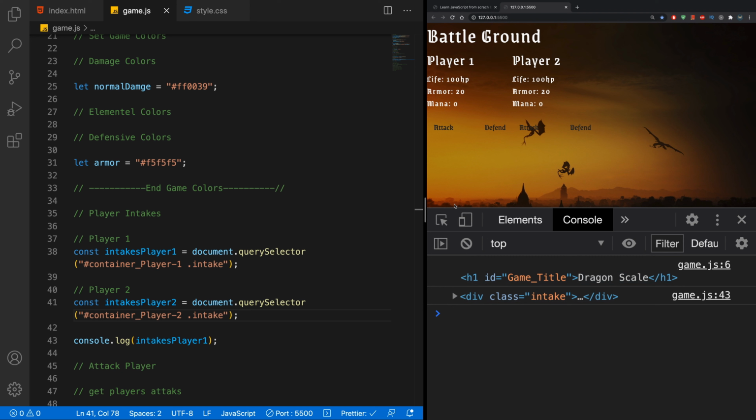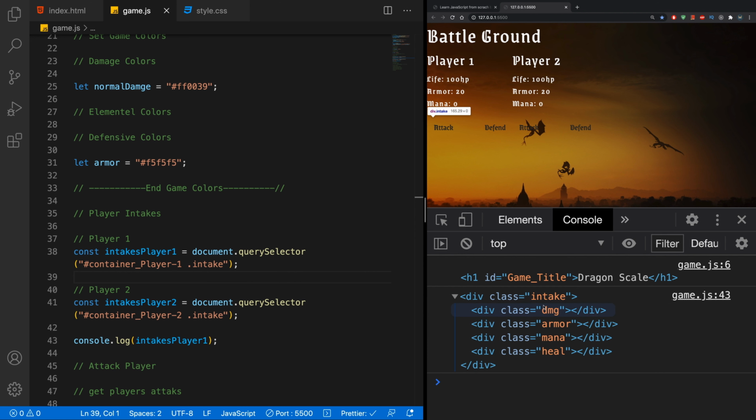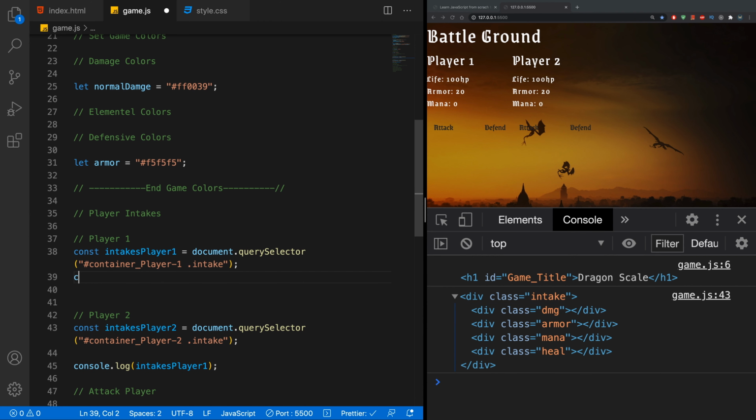Now we still need to select a few more things. One of them will be the damage. So we need to also select, go into the intakes this damage, okay? So each time we're going to attack with one player, we want to display on the other player what is happening. So let's go into player one again. And up here, let's create another const and display. And we want to display damage from player one.